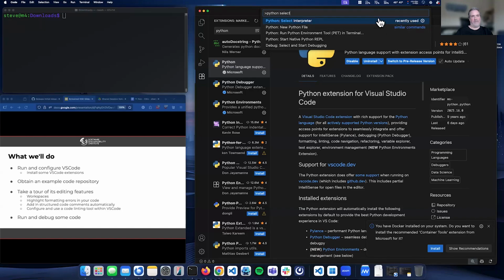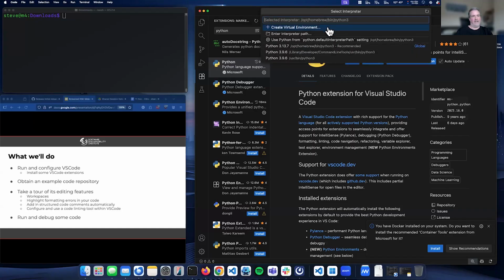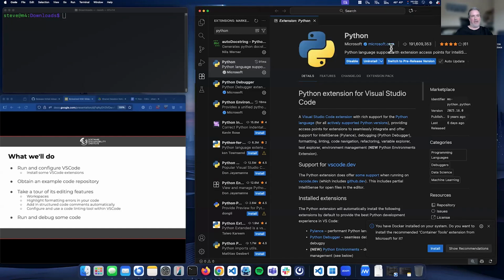Okay, I've already run this before, it's in my recently used, but hopefully you should see, just keep typing interpreter if you need to, if you can't see it yet. But then if you click on Select Interpreter, then you should be able to pick a version of Python to use. I'm going to pick 3.13.7. I could equally pick 3.9.6 in a number of different locations if I wanted to. I'm going to pick the top one here. But pick the one that you've installed and you're happy to use.